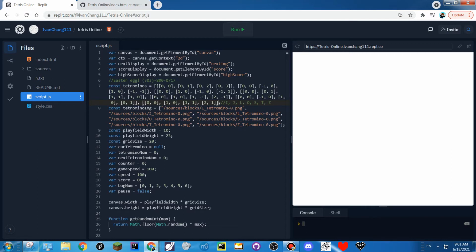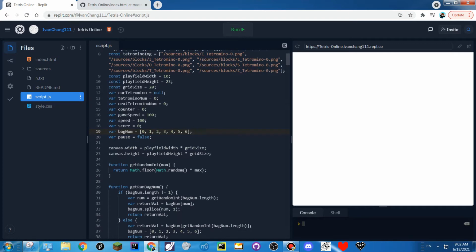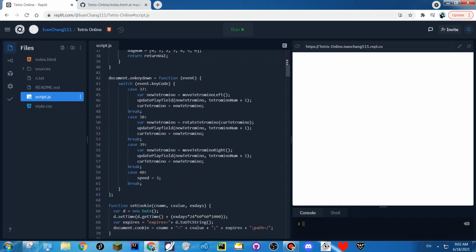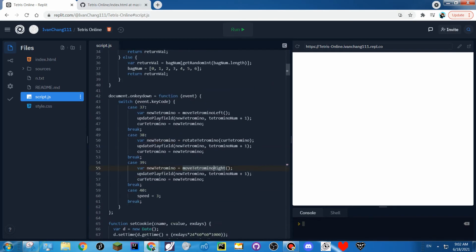Okay, pause. This is pause. These are the bags. This is for choosing the tetraminos, and then this is the function that chooses the tetraminos. This gets a random integer with a max. This basically just moves it to the left, and this is all the key event thing, and case 37 is left arrow, 38 is up arrow, and 39 is right arrow, and 40 is down.